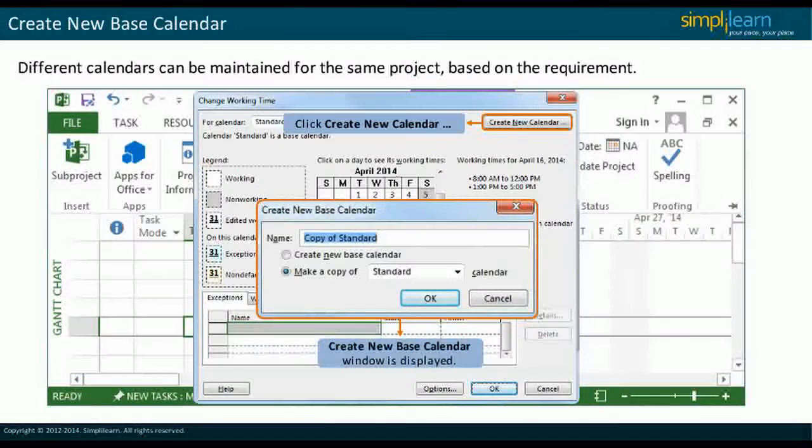If the project team is spread across geographies, with each region having its own set of working and non-working days, the project manager can create a new calendar for each geographical region. He can apply these calendars to the resources and tasks. We will cover this concept in detail in subsequent lessons. Let us proceed to the next slide and understand the Set Baseline command.